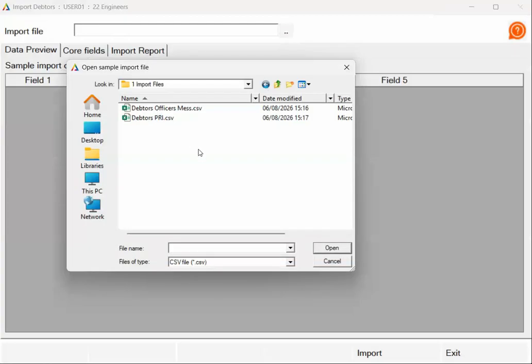browse your computer till you find the file you want to import. So they must be imported one fund at a time. So I'm going to do the officers' mess first.